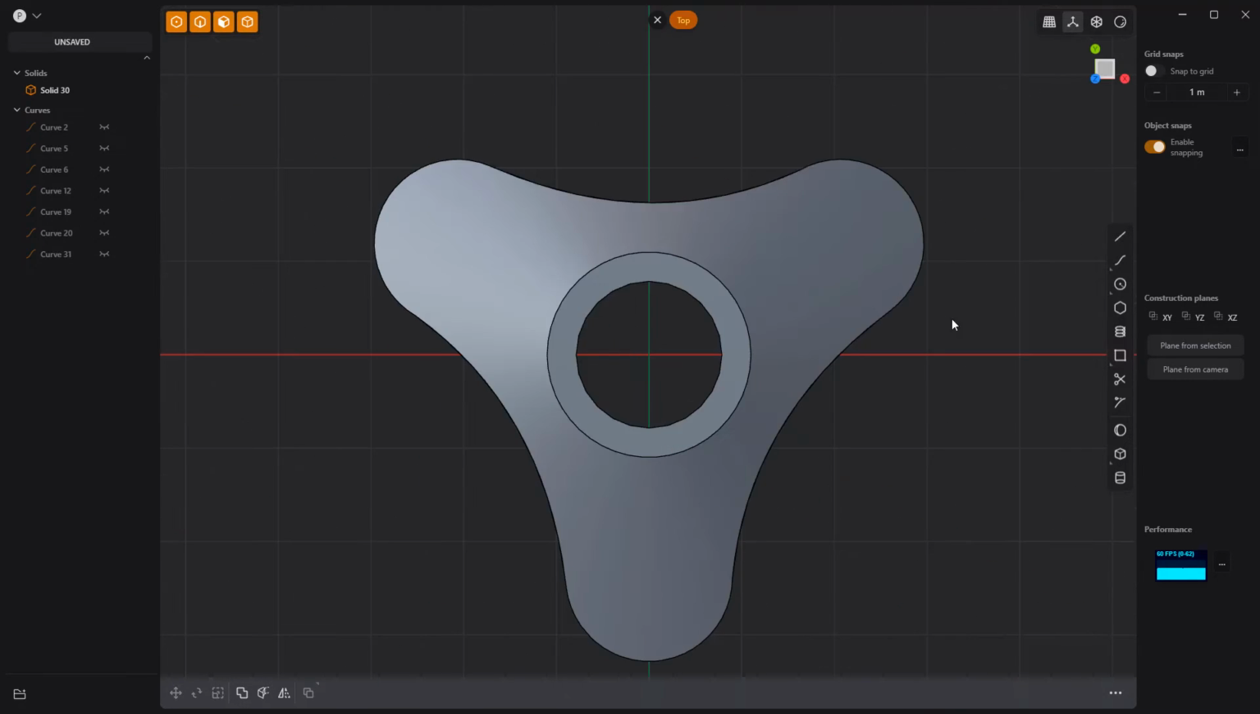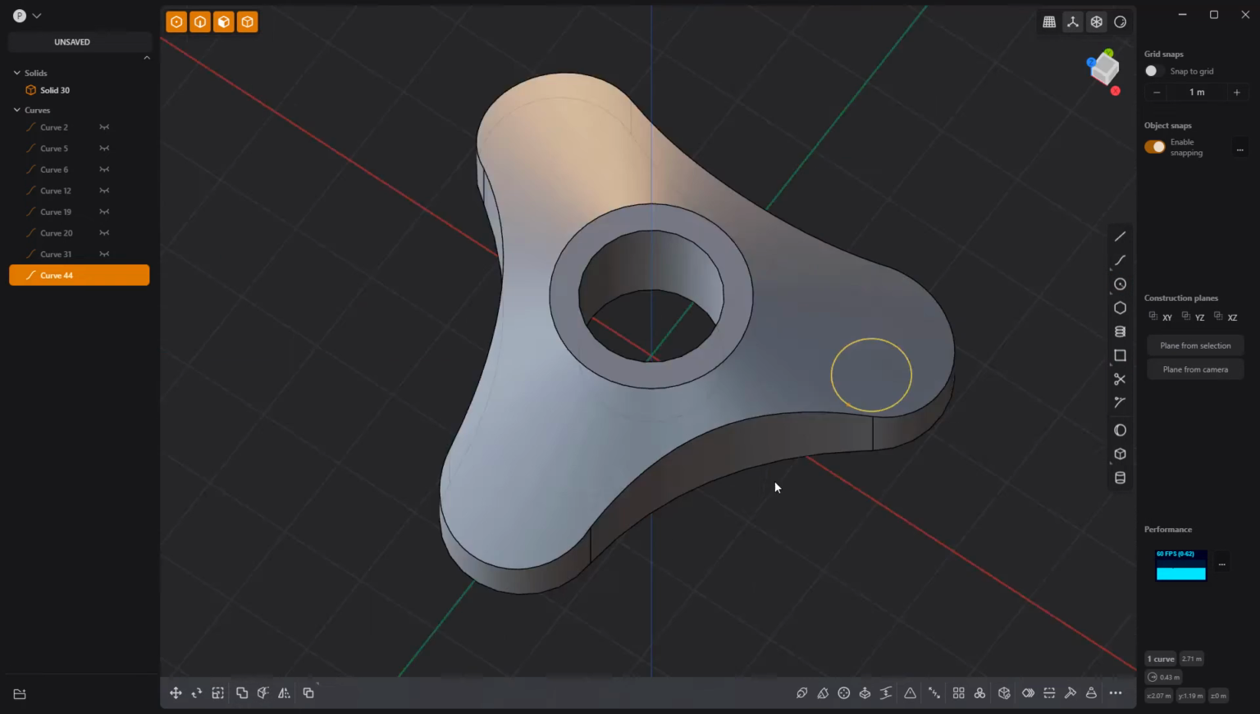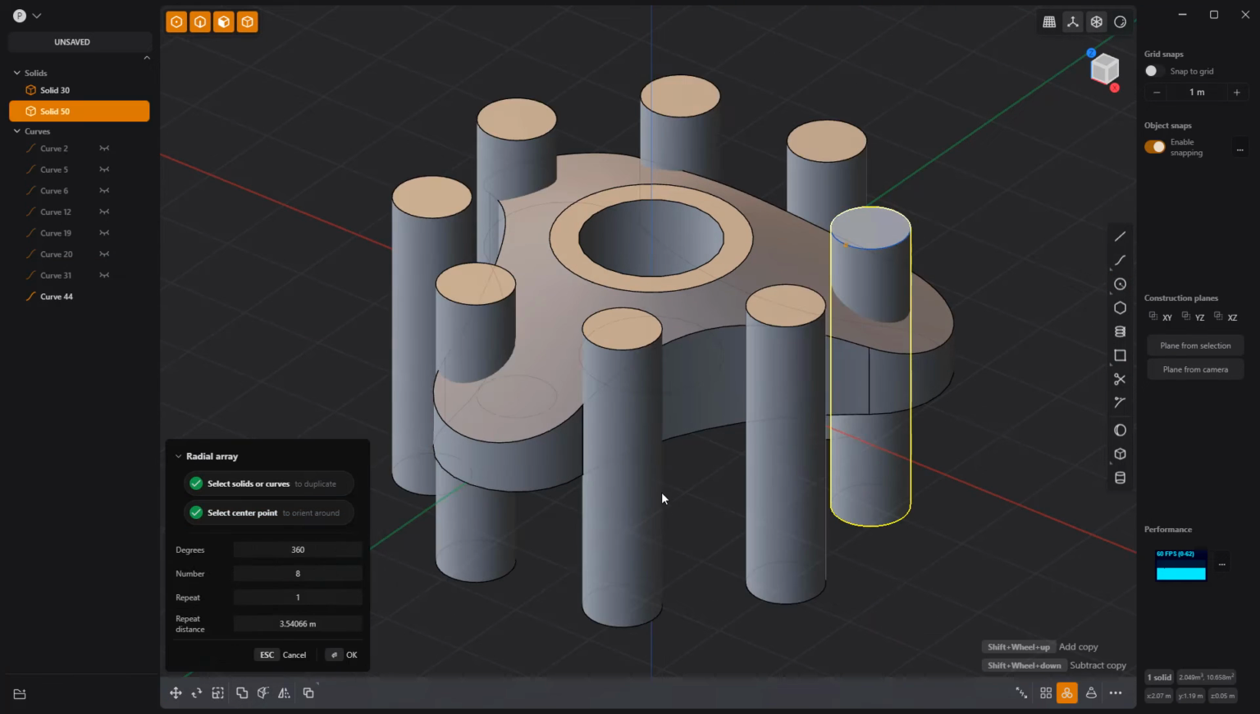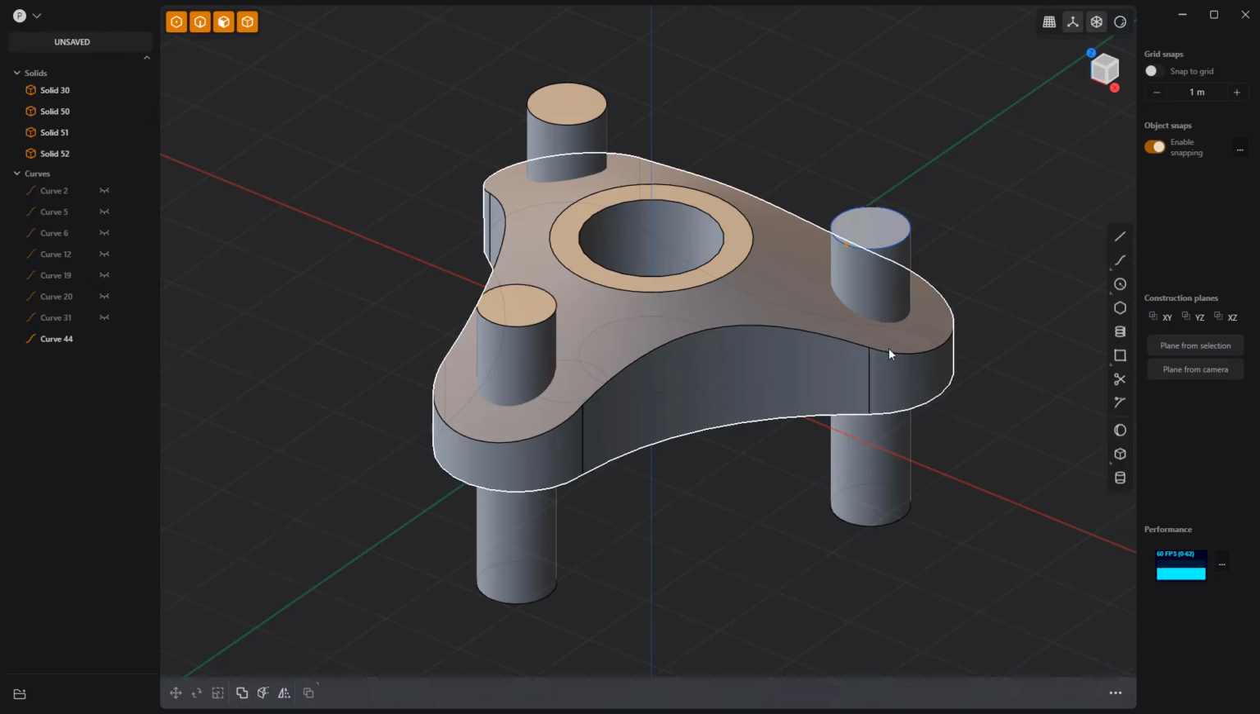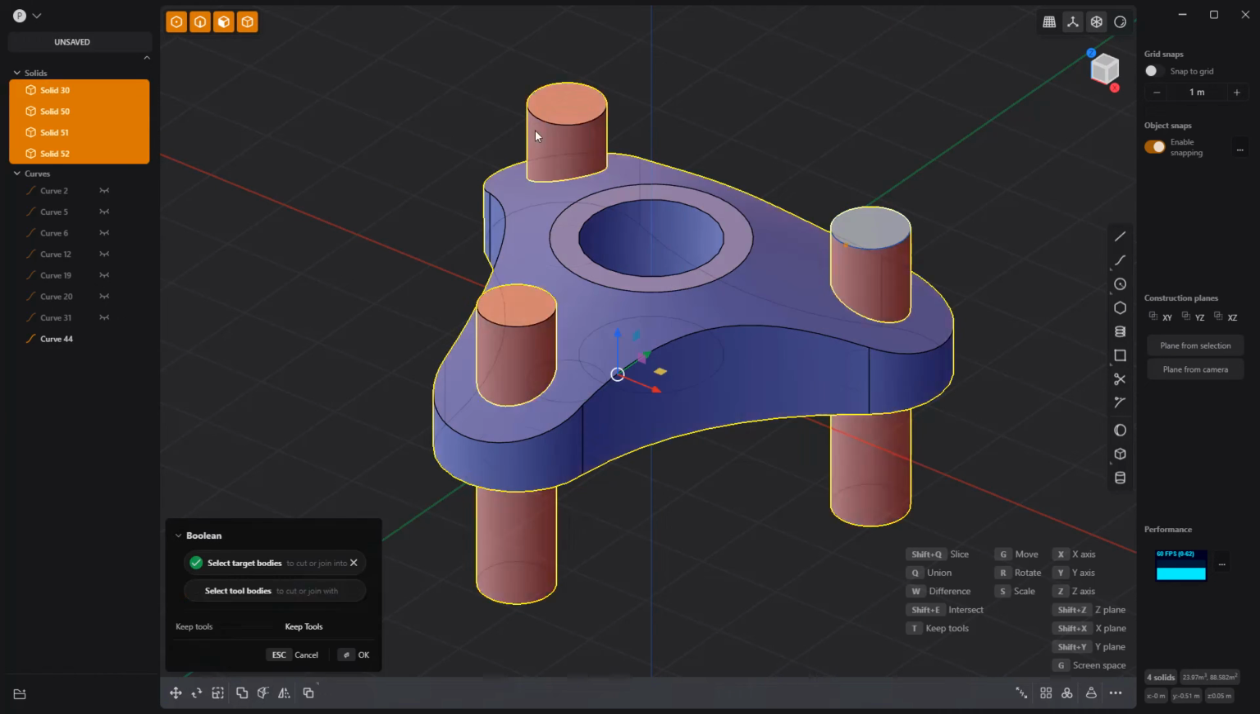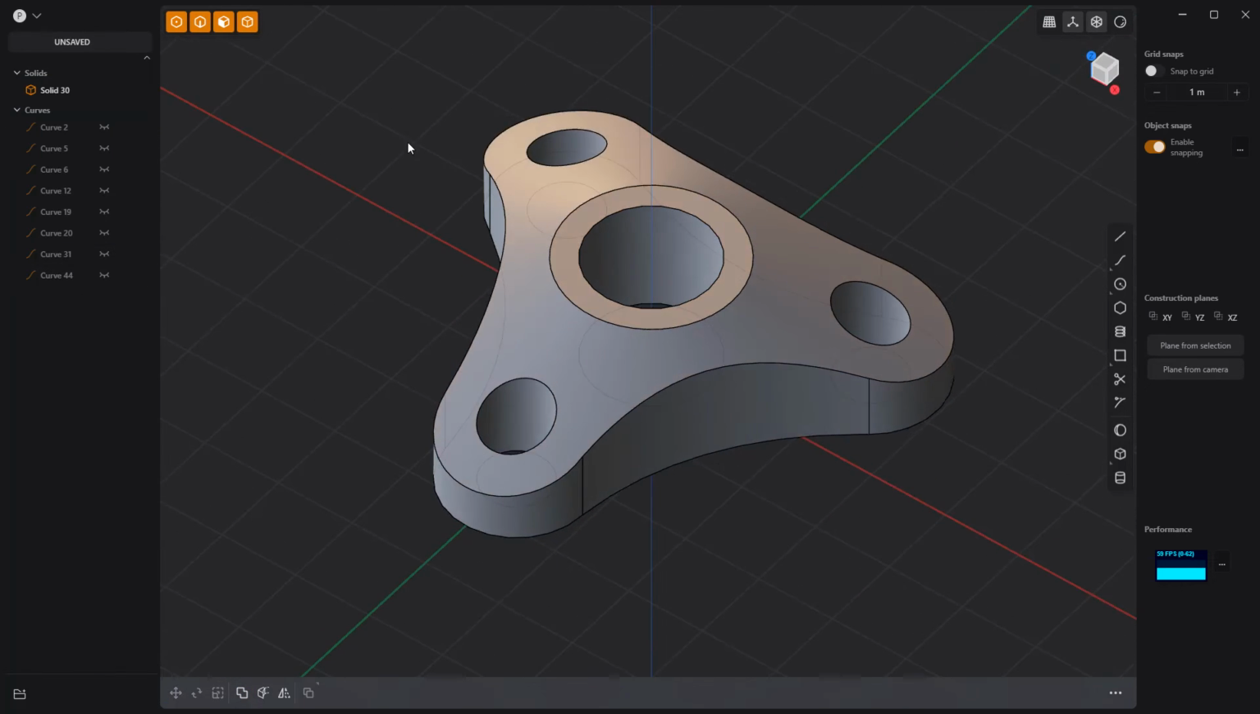a hole through the solid. Create a new circle curve, extrude it through the solid, then radial array it with a count of 3. Use the new solids as cutters for Boolean difference operations with the main solid as the target.